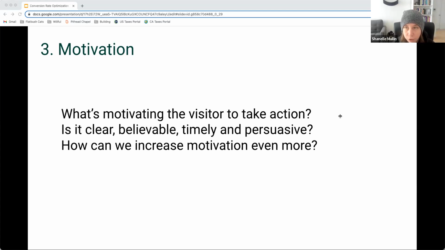Motivation is the third principle. So are the motivators clear? Are they believable? And are they timely and persuasive? I think the believable one is a key factor. Like I think a common example is when someone says, you know, the best coffee in New York City, and then you walk 2 miles down the road and there's another one who has that same sign in their window. Like, you need to make sure that your value proposition and how you're motivating people is actually believable.